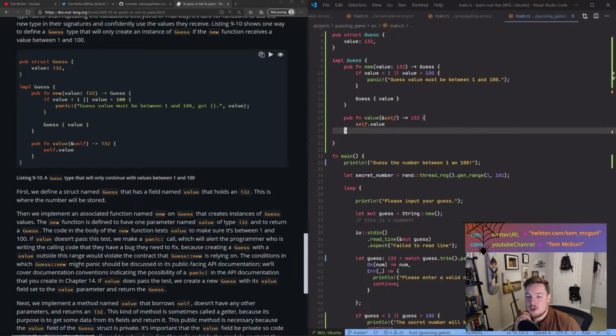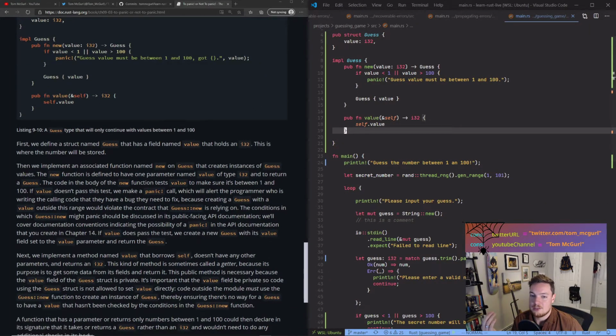So first we define the struct named Guess that has the field named value that holds the signed 32-bit integer. So again, it could be negative, could be positive. This is where the number is going to be stored. Then we implement an associated function named new on Guess that creates instances of Guess values. The new function is defined to have one parameter named value of type signed 32-bit integer and to return a Guess. The code in the body of the new function tests the value to make sure that it's between 1 and 100. That's what's happening here.